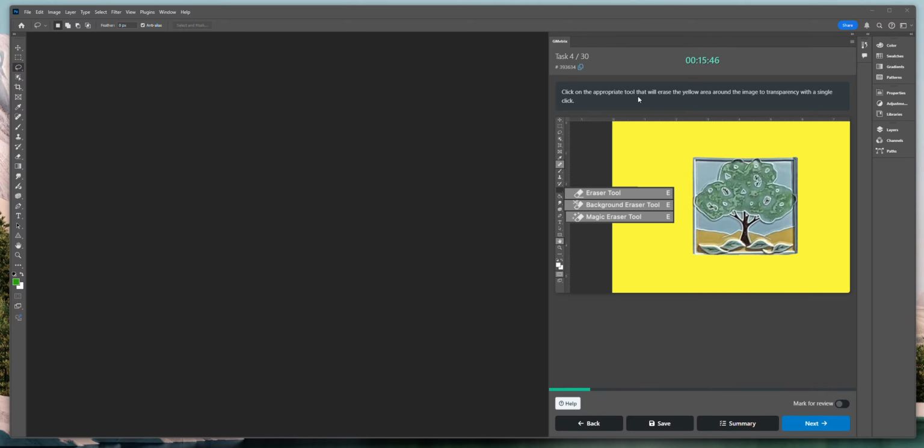Click on the appropriate tool that will erase the yellow area around the image to transparency with a single click. Okay, so that means we're going to select by color because that's a solid yellow. So we've got our Magic Eraser. It's going to erase based on the magic ability to select by color.